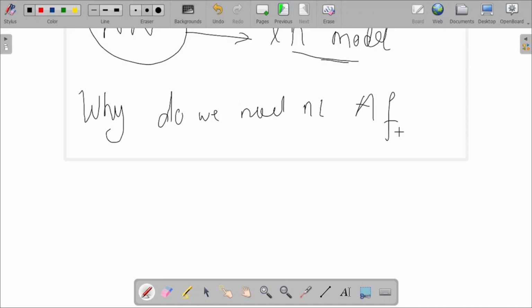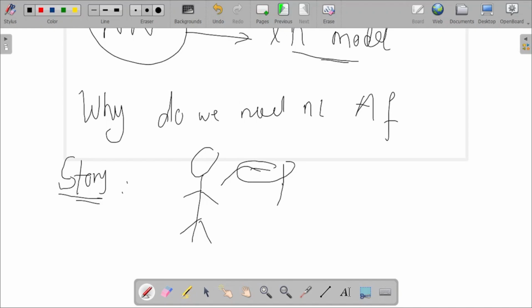Let's take one particular use case now. We'll take a story so that you can relate to it. Imagine there is a gardener. This is a gardener. I'm very bad at drawing, folks, I'm just writing. This is a gardener who wants to water the plants. What he will do is take a can of water and water the plants.